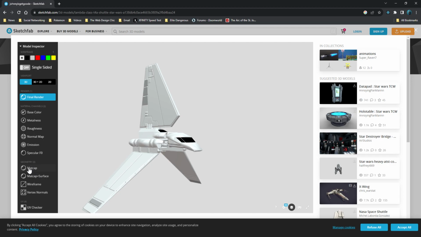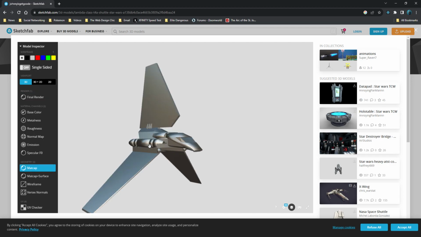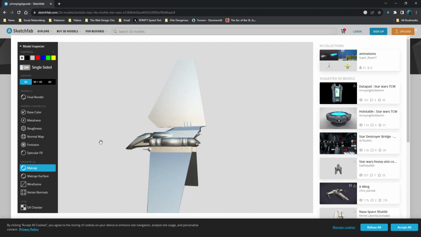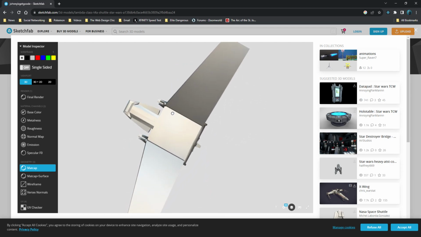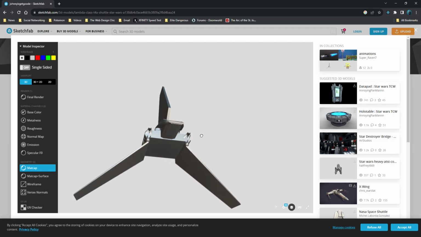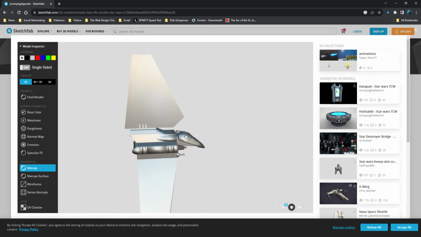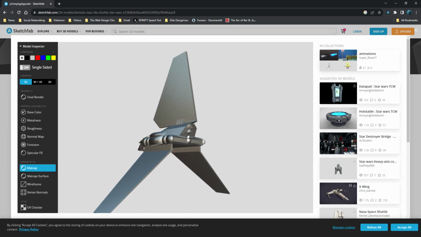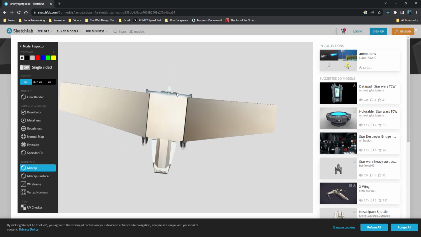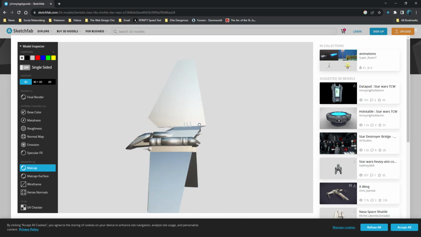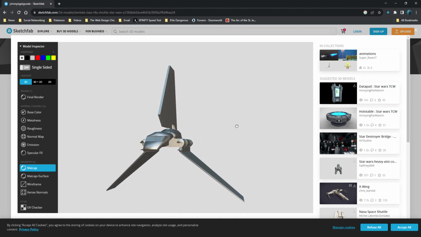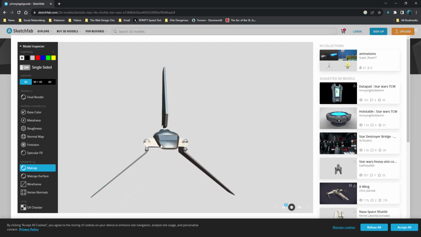If we go down to matcap here, we can see a chrome rendition of the shuttle geometry. This is just pure geometry right here. You can see that the detail is mostly gone. The wings are flat, the tail is flat, there's nothing underneath or on the neck. It's really just the base polygons.